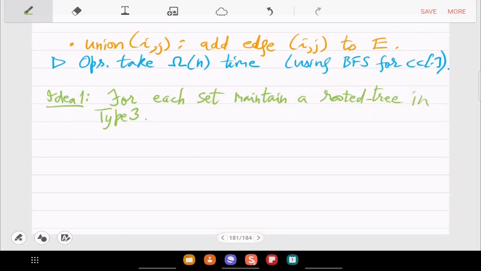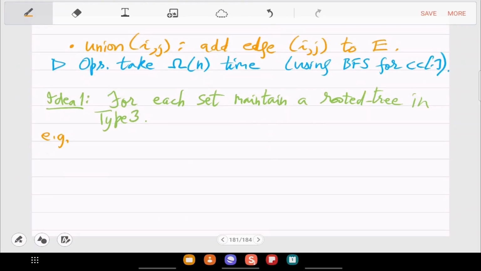So which means something like this. So the 2, 4, 6 set, and set 0, and set 5, and set 1, 3.